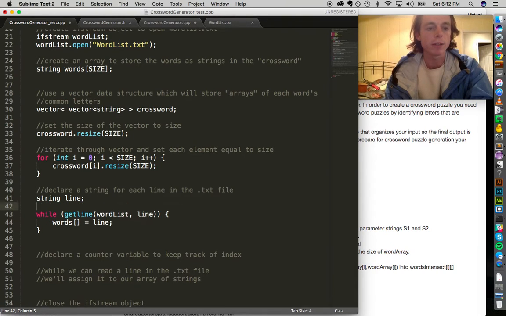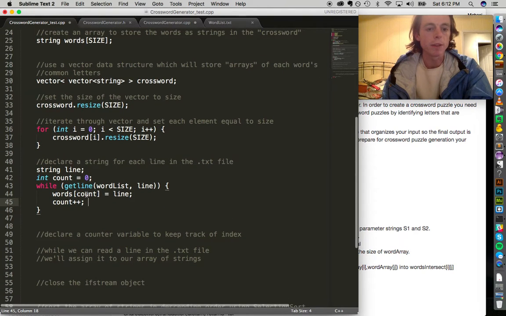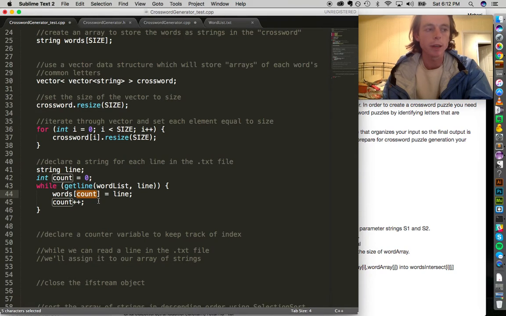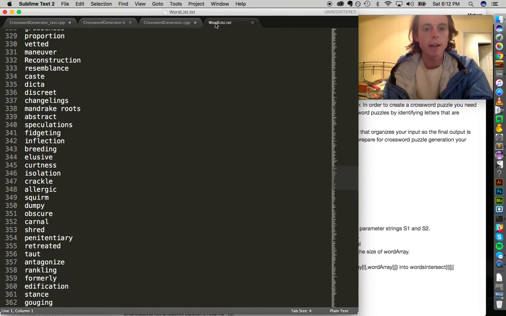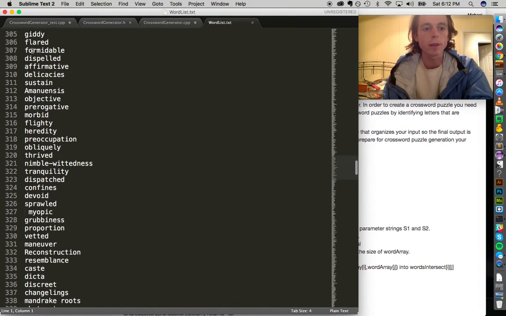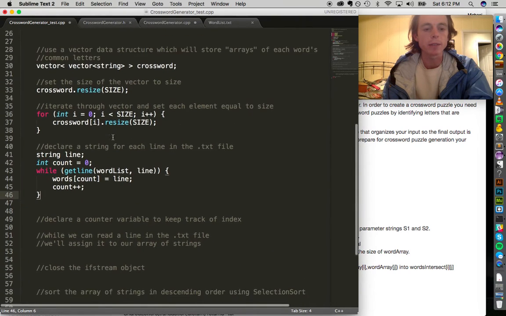Well, we'll just create a counter variable. So we'll say int count, and we'll start at 0, and we'll put count in there, and then we'll update count after we store each element. So it will put the first line at 0, then update count, put the next line at index 1, and that should do. So this will successfully store every word, each one being on a different line, and put it in our array of strings called words.